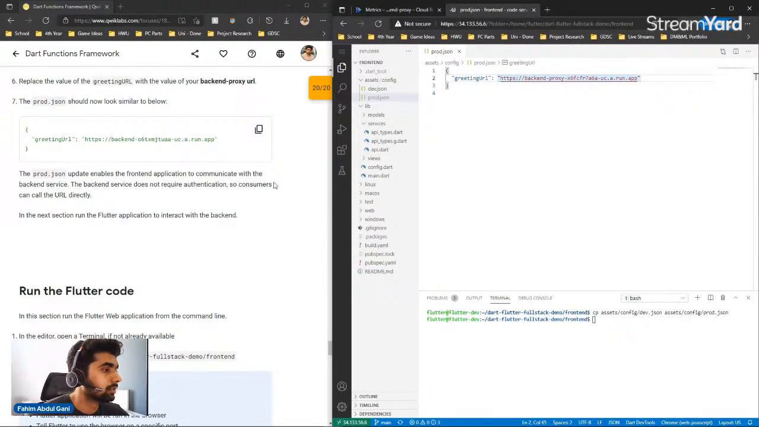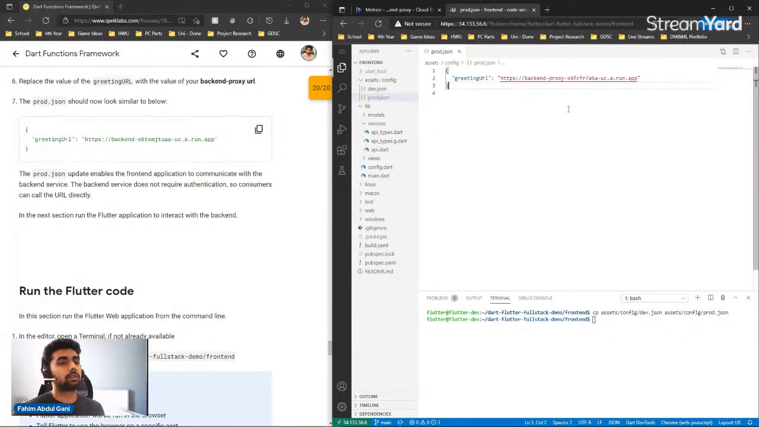Update enables the front-end application to communicate with the backend. So this is essentially where we give the URL to send the API request and receive the data back from the backend service. And editing this, the app will automatically figure out that this is the link it has to navigate to, to initialize the application. So this would just make a link to the backend service.